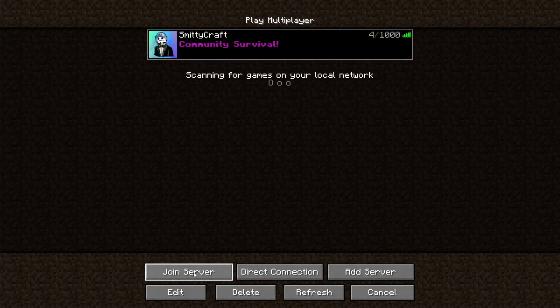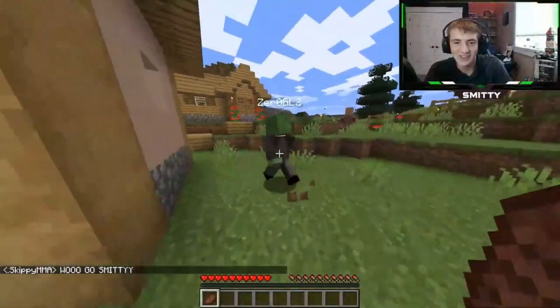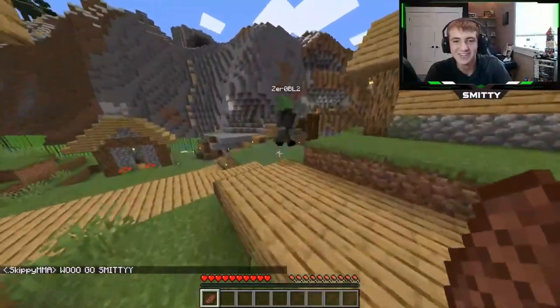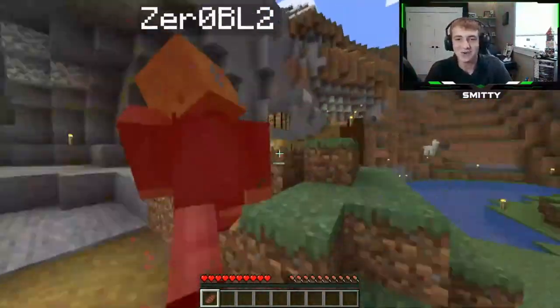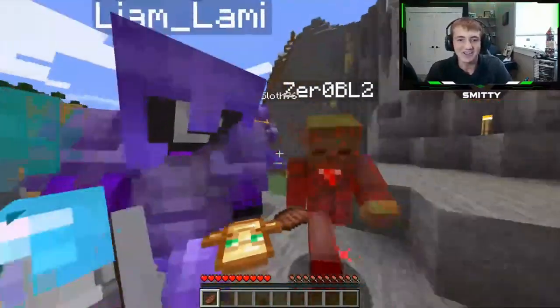You'll see the server pop up, and it'll sit there. You can click on it and hit join server whenever you want. And there you go. That's how you join a server, just like that. That simple. And there are a lot of servers to choose from. Just make sure you have that address typed in, and you're good. So yeah, that's how you join Java servers on all consoles.